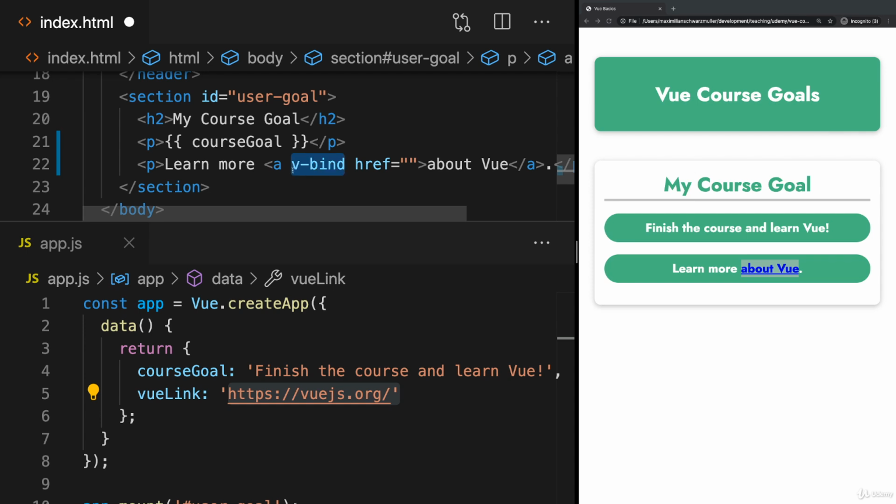Now, what does this v-bind directive do? As I said, a directive is basically an instruction, an instruction we give to Vue to do something. And v-bind tells Vue to bind, so to set, the value of something. And the of something part basically just means of an attribute on an HTML element. And to let Vue know which attribute's value to set, we add a colon after v-bind and then the attribute name, in this case href.